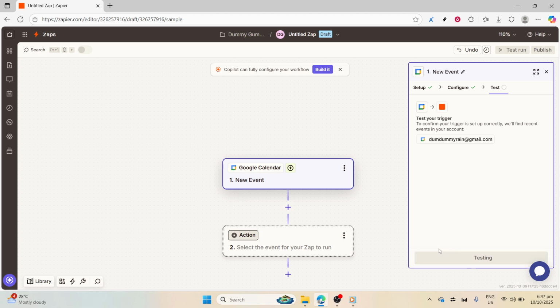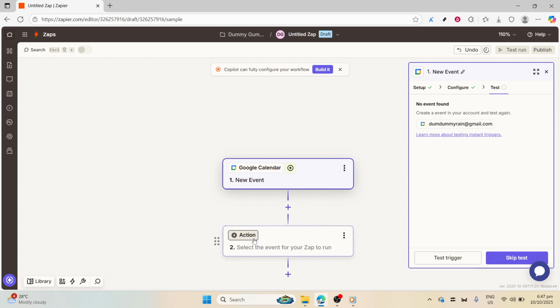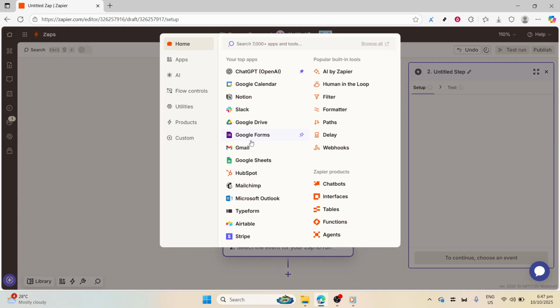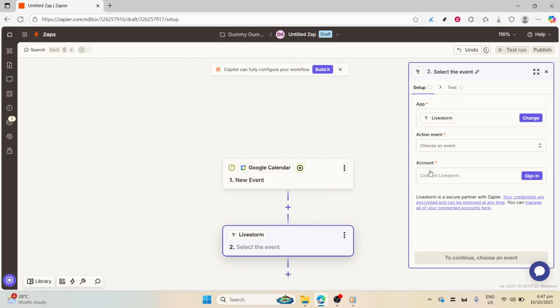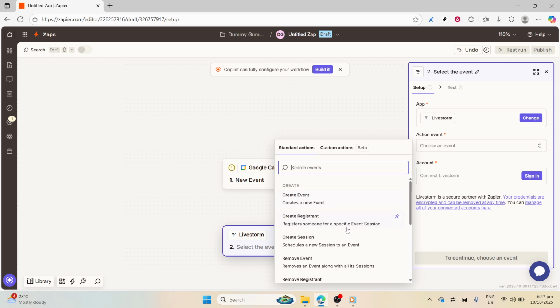With your Google account connected, the next step is to add your action app, which will be Livestorm. Click to select Livestorm as your action app. Here, you decide what you want to happen after the trigger has been activated, such as creating a new webinar. This action can vary based on what you need. For example, you can automate creating an event in Livestorm whenever you add something new to your Google Calendar.